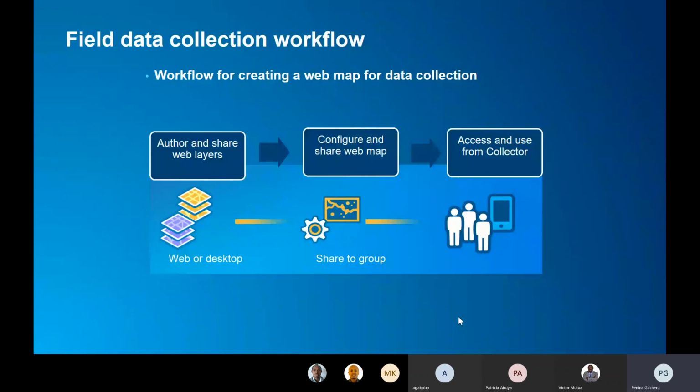Once you do that, you need to publish your schema as a web layer into ArcGIS Online or Portal for ArcGIS. From there, you need to configure your web layer in a way that it is accessible through Collector for ArcGIS, and it is also editable. Once you configure that, you go ahead and create a web map, because Collector for ArcGIS consumes web maps. You need to create a web map out of the web layer that you've published from the desktop. Once you have that web map, you also need to share it with the team that will be collecting the data. So you need to have a group with your field data collector team, and you share your web map with them.